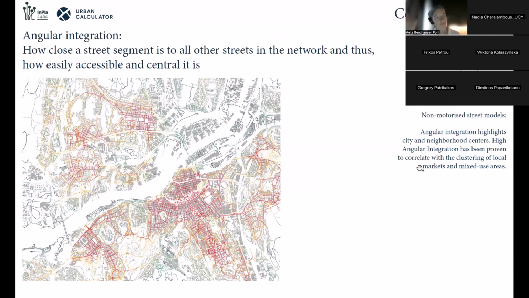Then we had betweenness, which I talked about now. Then we have angular integration or angular closeness centrality. And that's to measure how close a street segment is to all other streets in the network. So in a way, how easily accessible and central that street is. And you see here, again, you can do this for the non-motorized and for the motorized street models. In this image, it's an example of the non-motorized. And it highlights city and neighborhood centers, depending on which scale, which radii we use.